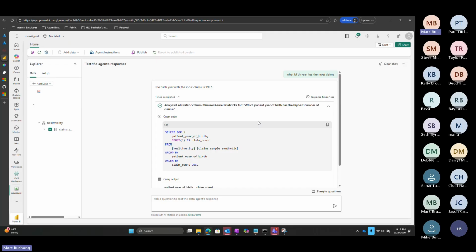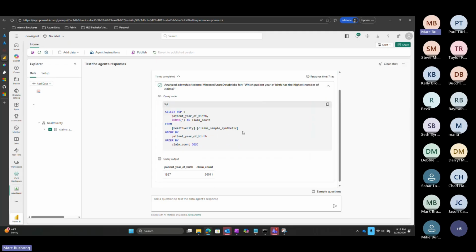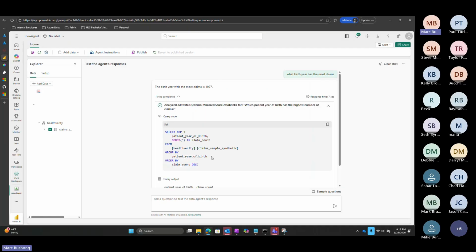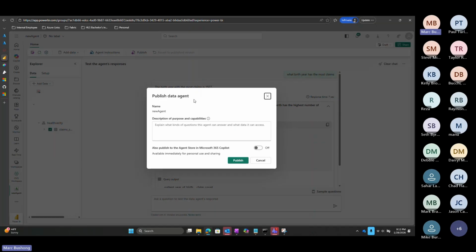This is the SQL code that it's writing. Select top one. I can see this information. Here's the raw data. Great. Looks good. I think this is beautiful. It's the best agent I've ever created. I'm going to publish it. You can also publish it to the agent store in M365 Copilot. I hit publish.